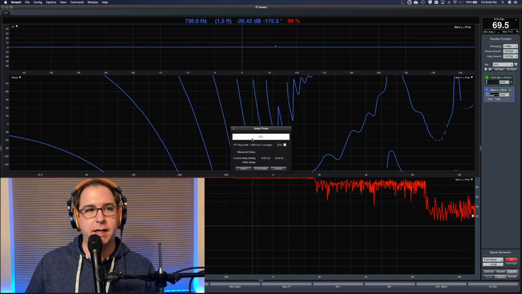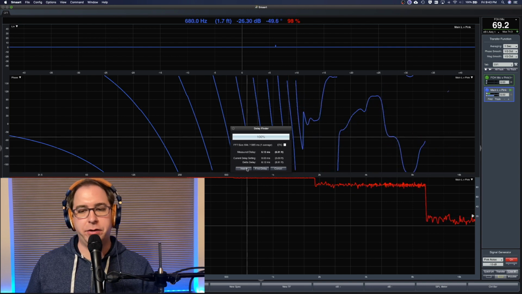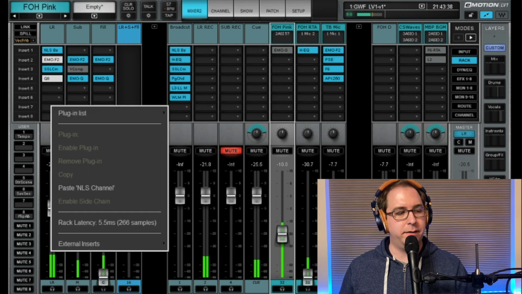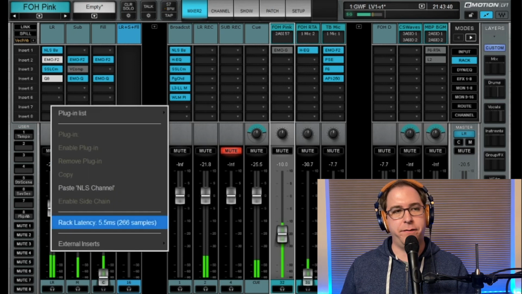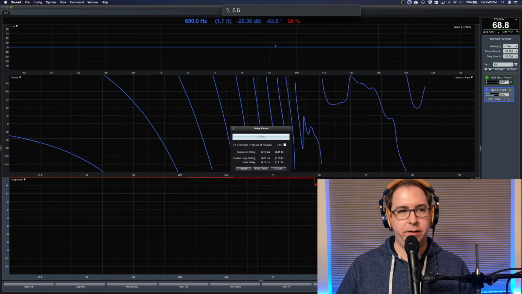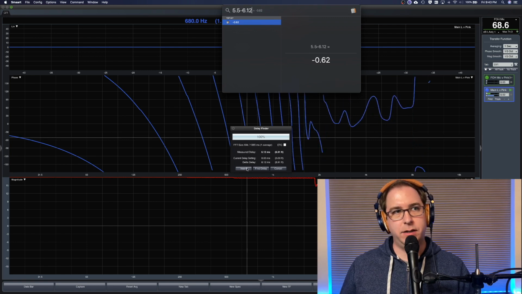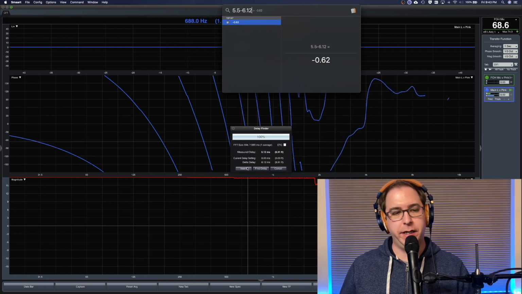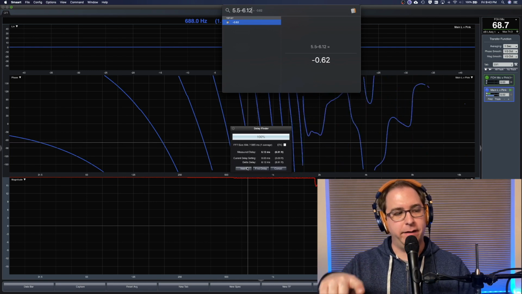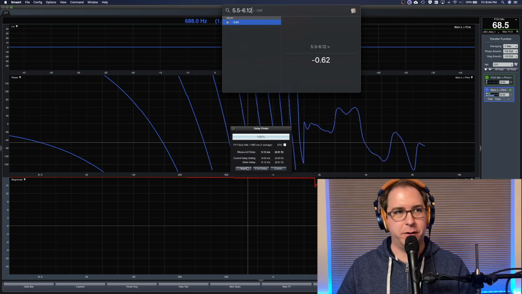I can find the delay, which is 6.12 milliseconds. If we look at my main left output, it says my rack latency is 5.5 milliseconds. So if we do 5.5 minus 6.12, it's 0.62 milliseconds different between pink noise coming in and back out through the direct out, and pink noise coming in, going through the left, right, and then back into Smaart, if that makes sense.